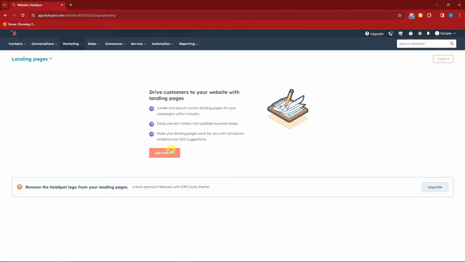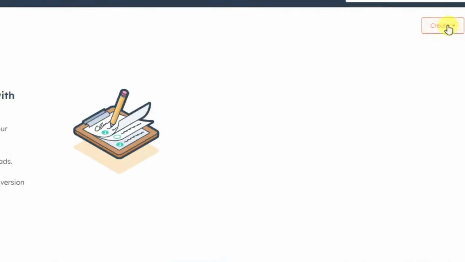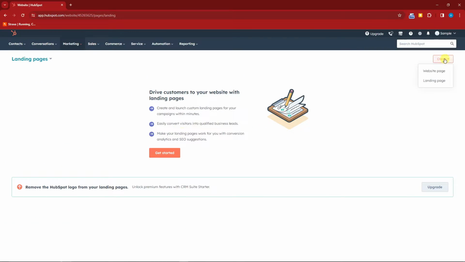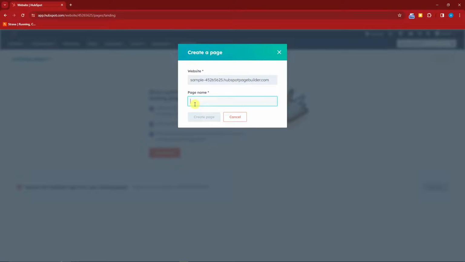So I suggest looking on the top right section that says create. Click on it right now and choose landing page. Once we're here, I suggest naming it. Let's just say landing page sample, like so. So create page, and I'll see you once inside.